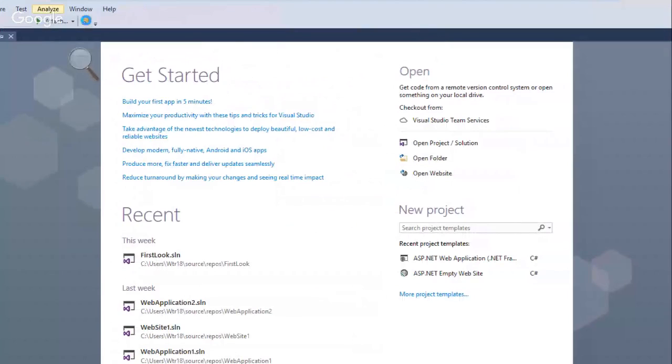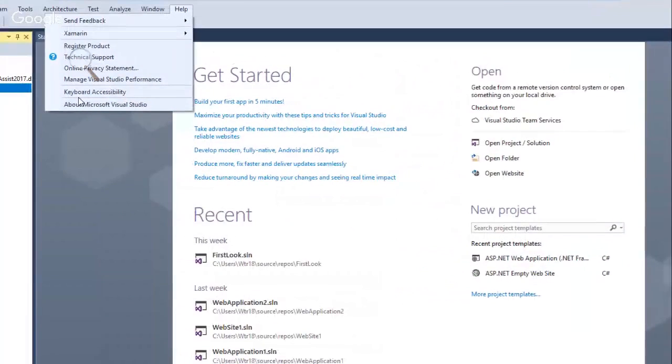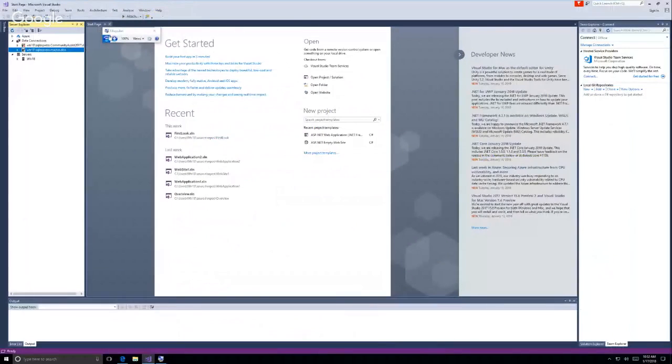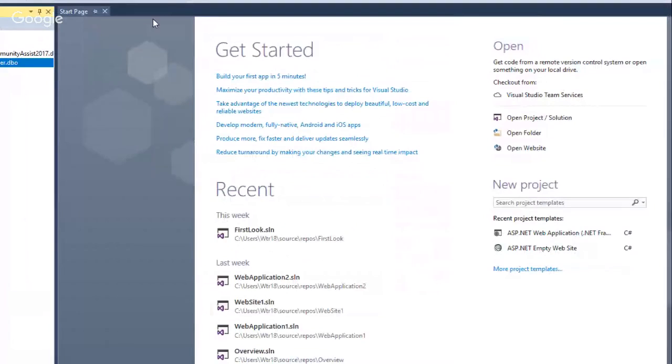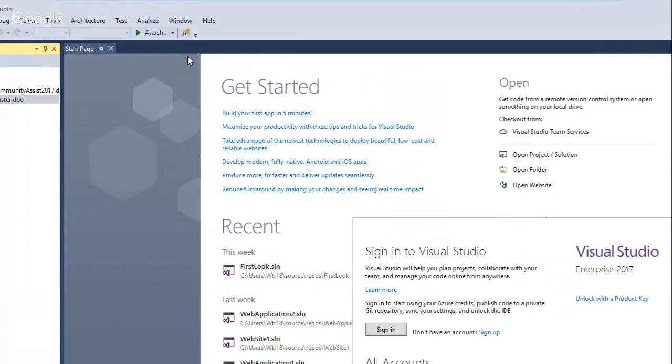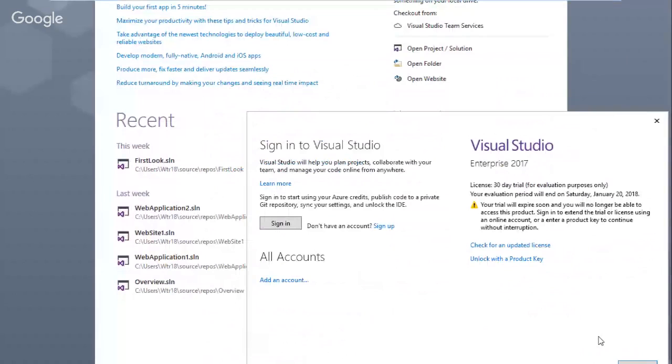So is it under Help with the key? I'm not sure, I forget where it is. Help. Is it register? Manage? It's not registered product. Would it be under Help, Send Feedback, Register Product? About? That's what I was thinking. Yeah, change product key. So everybody needs to get there.